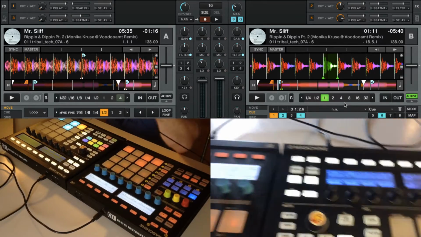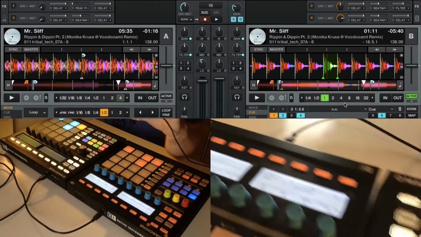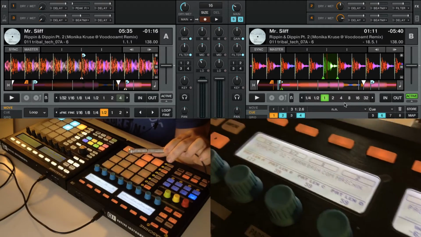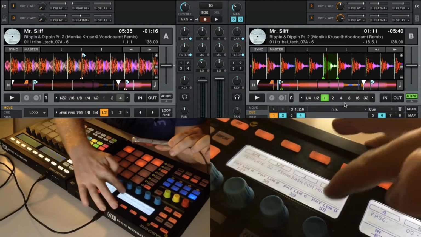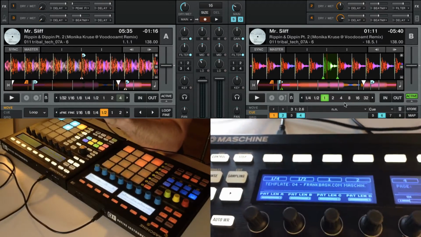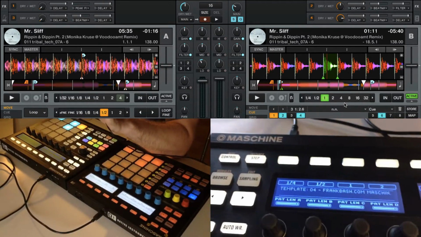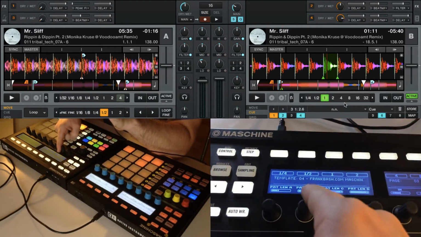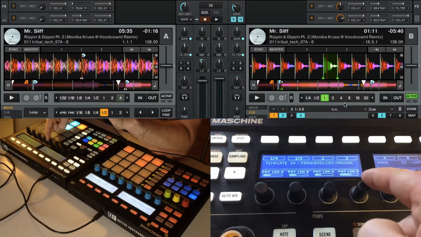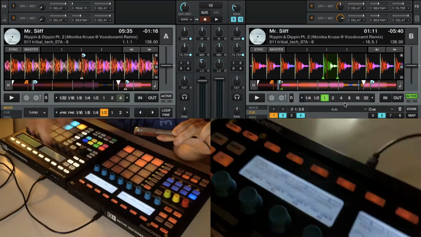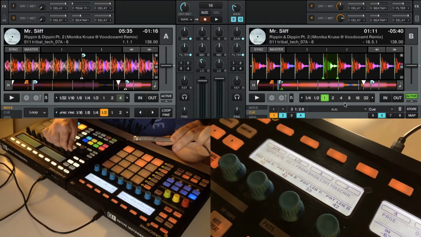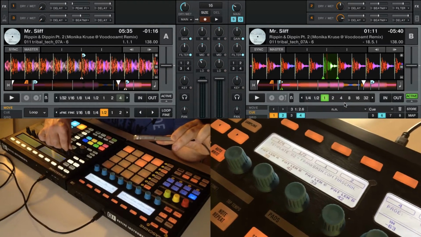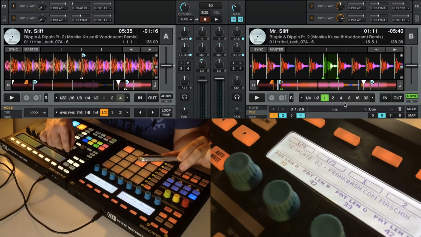Yeah, okay. So the next page, because we see here, we get the pattern length for deck A, deck B, deck C, and deck D. It's the same over here. So when you are in sequencer mode, Traktor will always start in 8 beats pattern length. So you can see here which kind of length is selected, and you get feedback always from Traktor. So when I turn the knobs on the Maschine, you always see it.